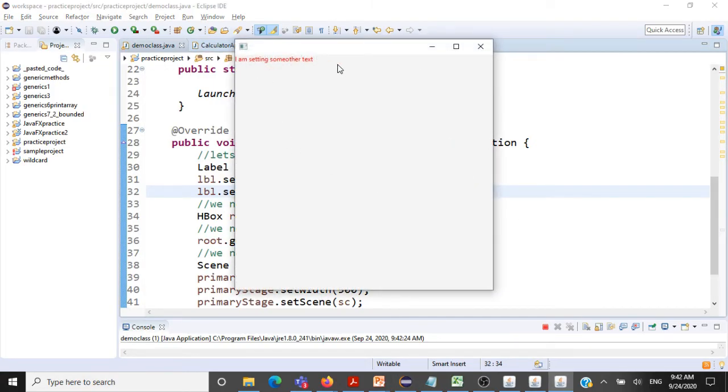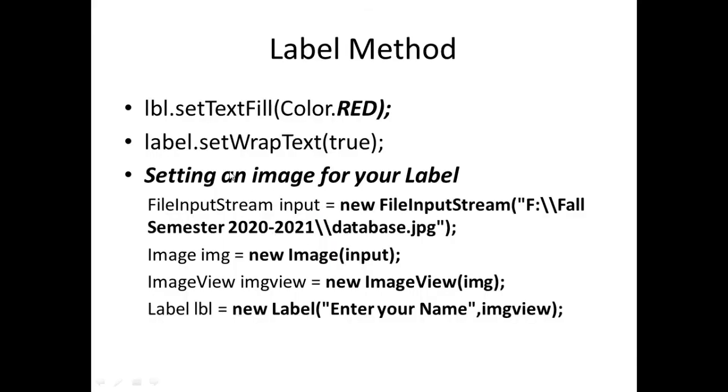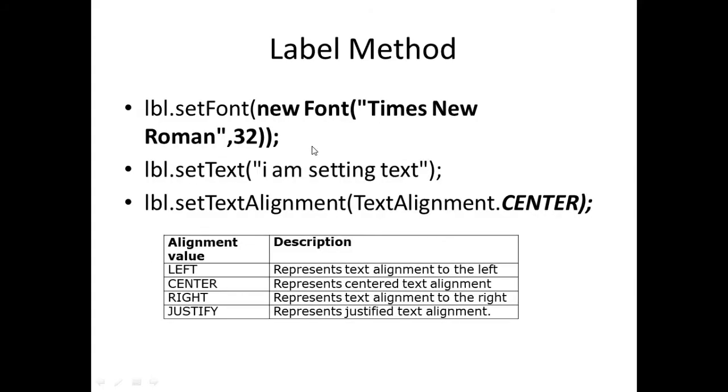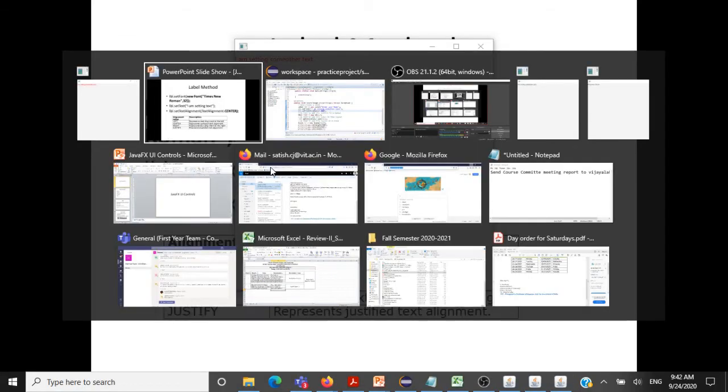So you see, we are able to set some color to the text. We can do a lot of other things. Let's take a look at what other things we can do. And we can set the font in our label. Say you can say label.set font, new font, and then you give the font and the font size. Let's go and set some font size here.